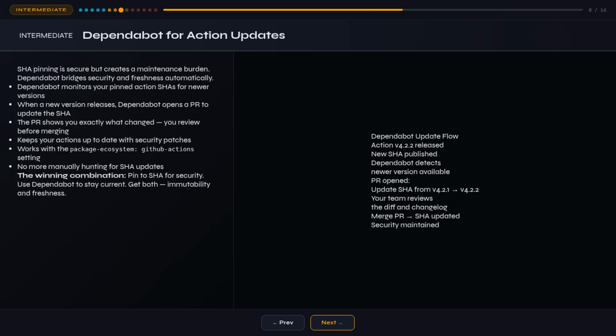SHA pinning solves the security problem but introduces a maintenance challenge. How do you know when a pinned action receives a security patch?